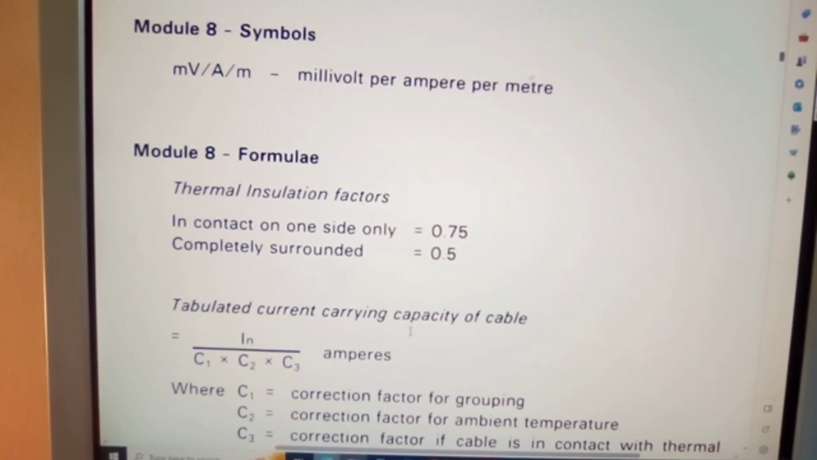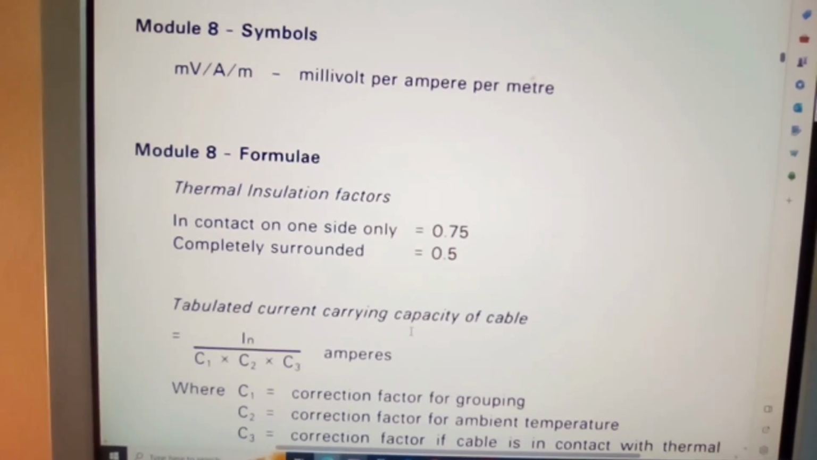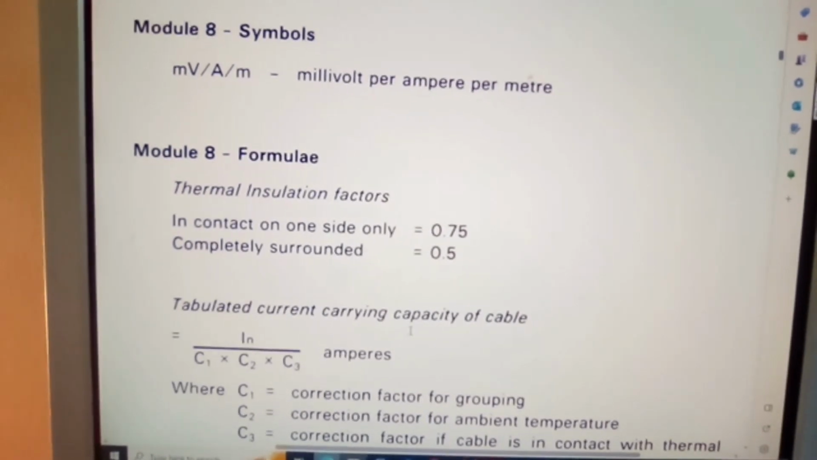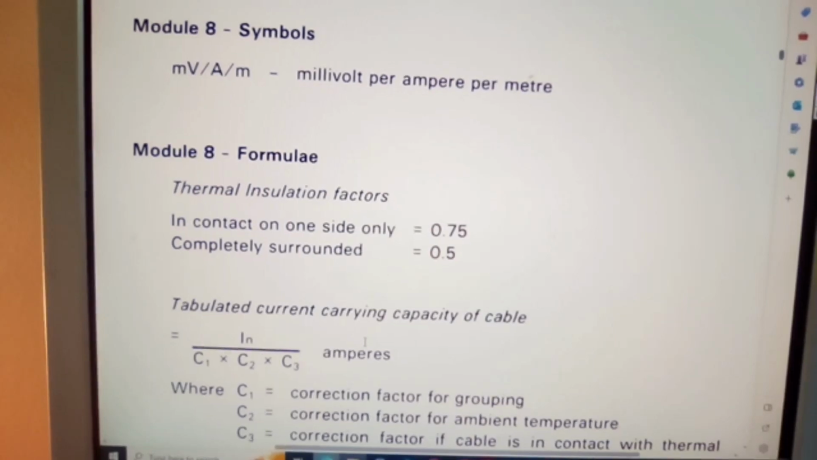Okay, welcome back. What I want to do is to continue with IEE regulations. Let me just fill this in so that you know this is IEE regulations part 2.